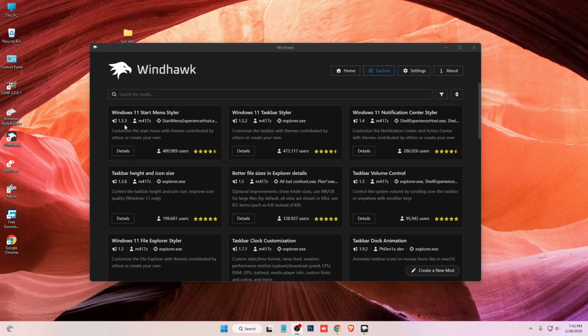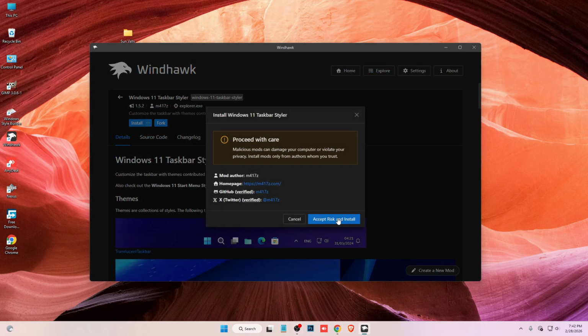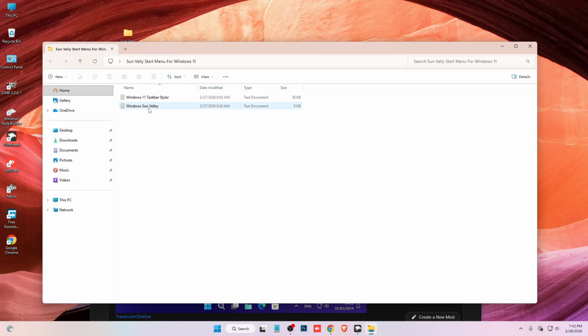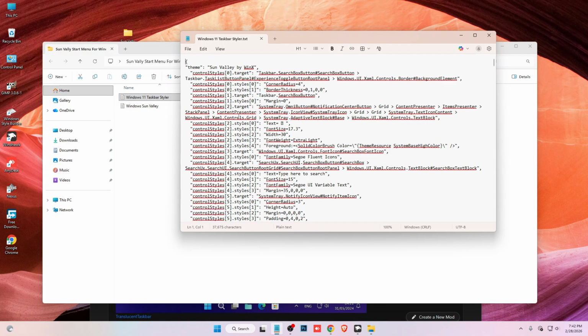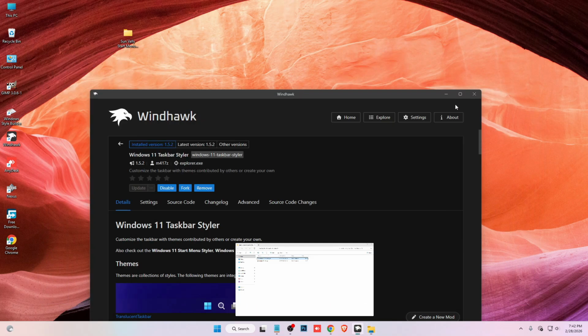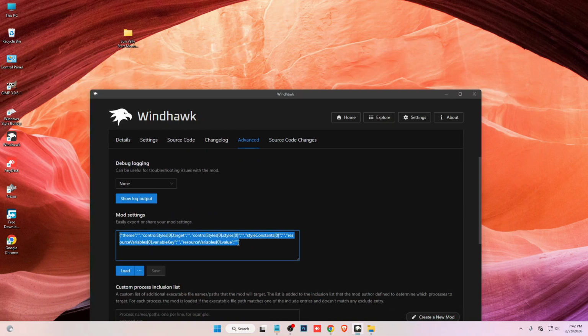First I'm going to install Windows 11 Taskbar Styler. Click on details and install it. After installation, just go to this folder and copy this Taskbar Styler script, then click on advanced and paste it here, then click on save.